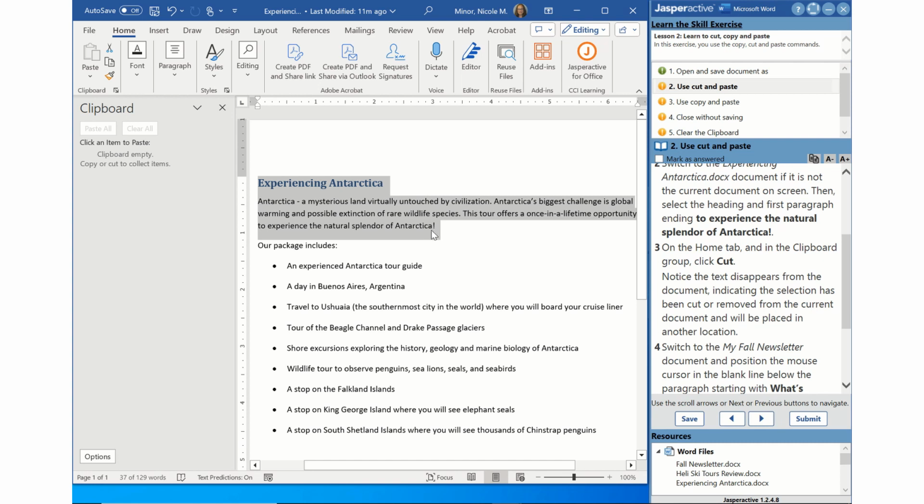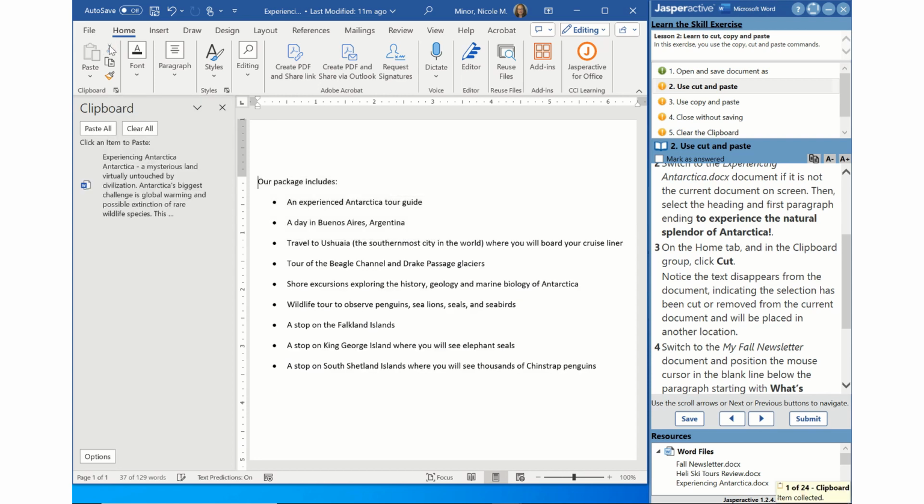Once I've got that selected, I'm headed up into my clipboard group, and I'm going to click the scissors that are cut. When I do that, you'll notice that information disappears. It cut it out, and it also put a copy of it into my clipboard.